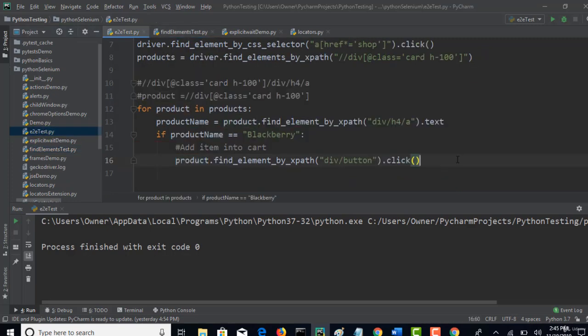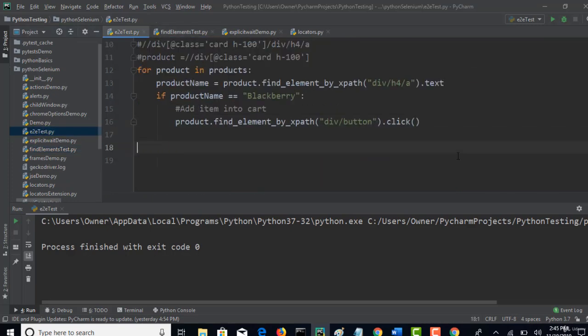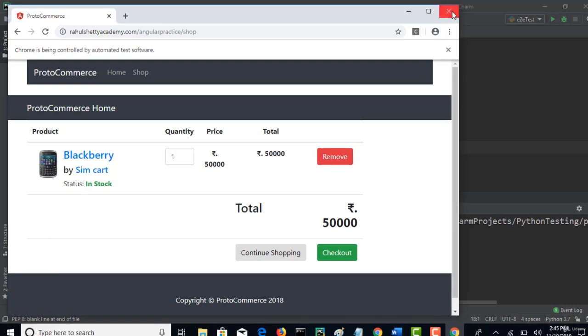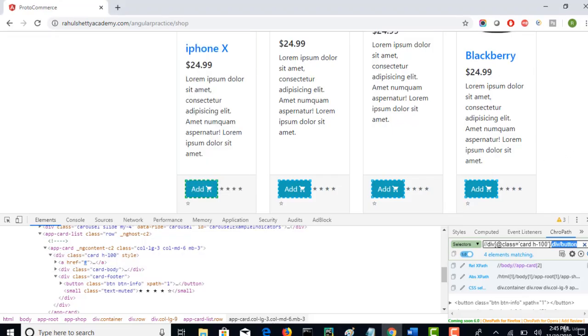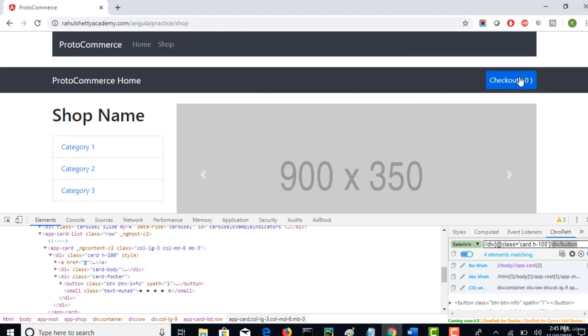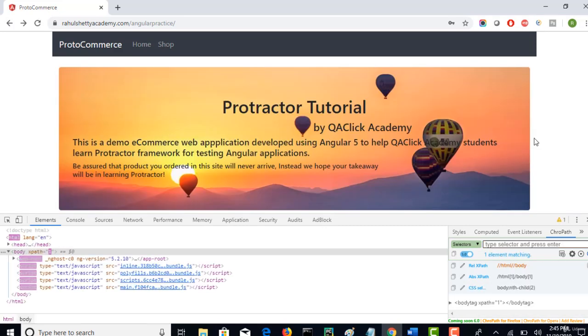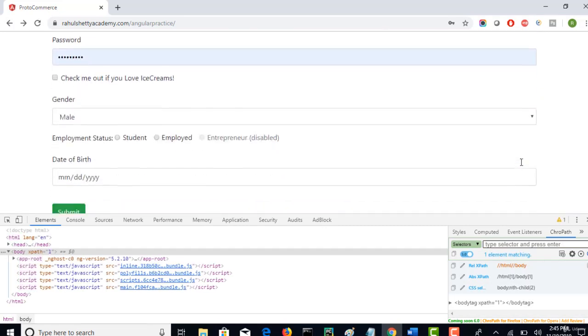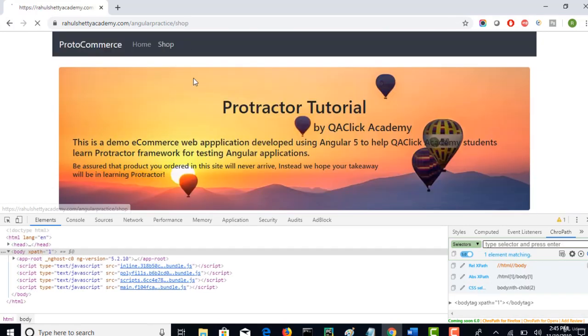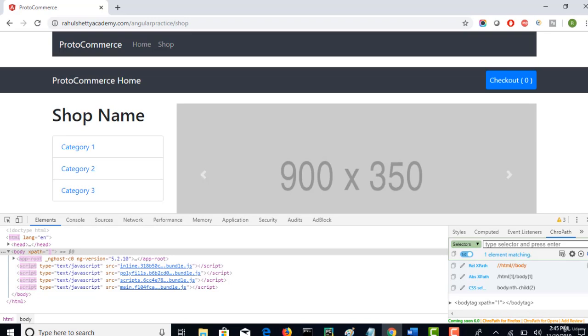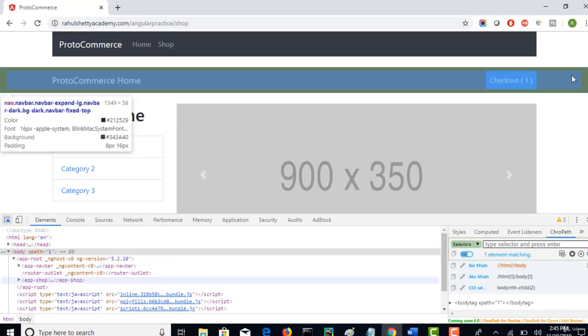So from here onwards it should be very simple for us. We just need to, so it added the item into the cart. Thereafter you have to select this checkout button so that it opens. It will land on this page. Okay, so let's do that. One second. So till now our script has clicked on this. Now I should click on the checkout button.